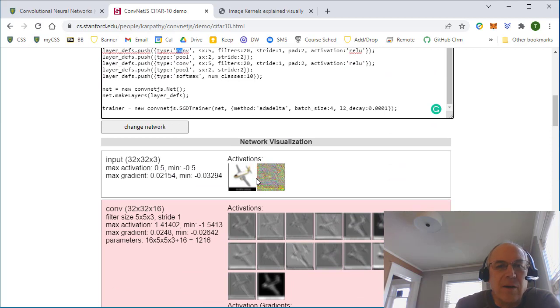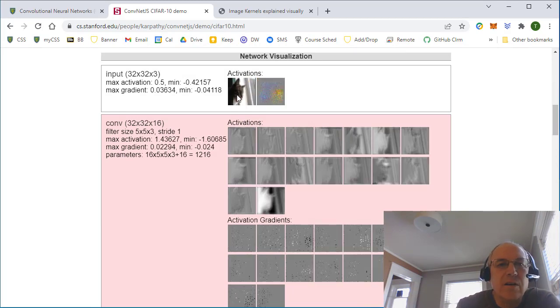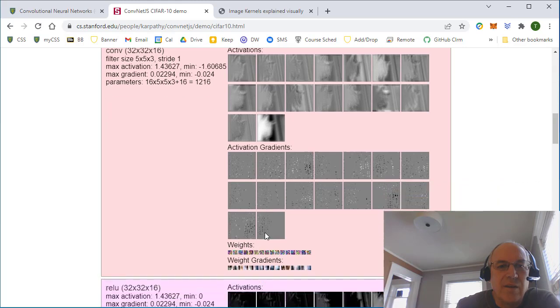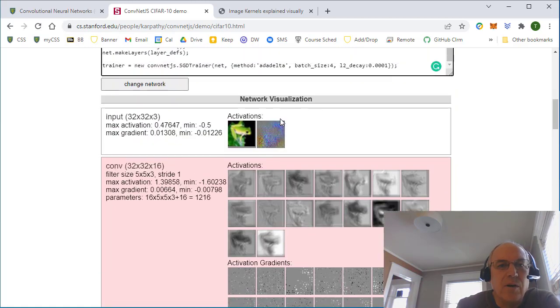This looks like an airplane here, and again, our first convolutional layer is applying lots of different filters to this image. So here's our cat now, and we're doing different filtering, different techniques of recognizing the cat. So these are the activations. Don't worry about the activation gradients too much, or the weights. This just shows more detail of how things are changing as we're learning. So again, here's our frog, this is our frog activation. These are kind of low-level features.